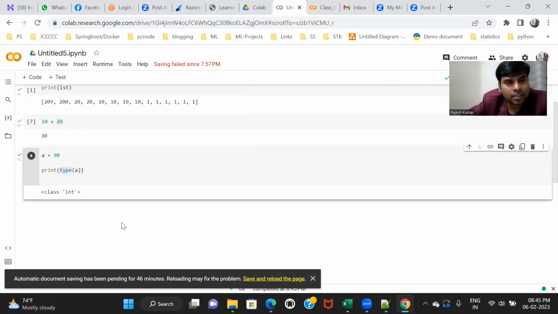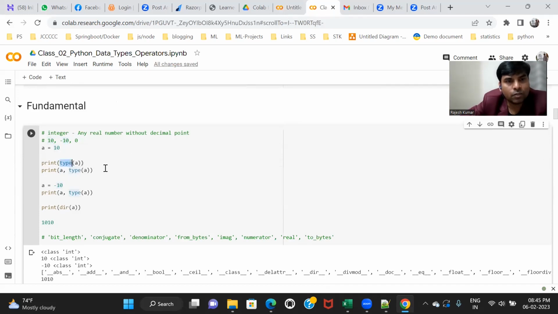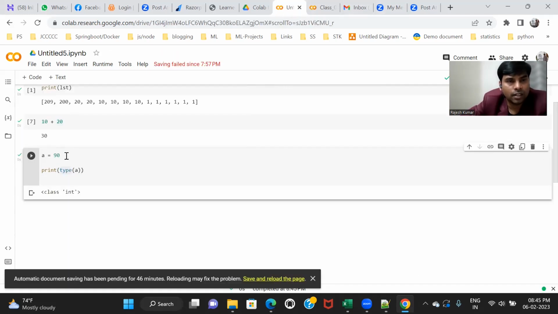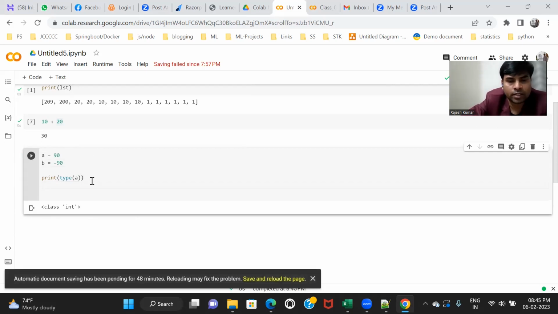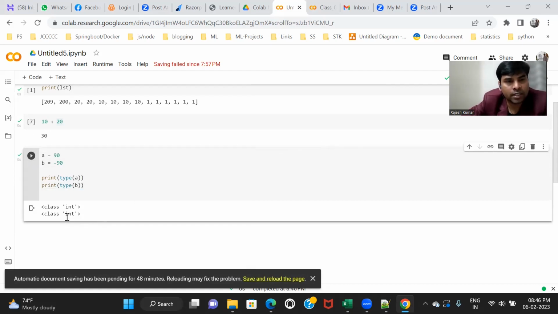If you run this, it will say it's int type. You can say class is int. So type is an inbuilt function which tells you the data type. Let's suppose I use a is equal to b is equal to minus 90, and I want to check the type of b as well. So you can say print type of b. It should say int, right? We'll see both are int. Whether it's positive or negative, both are int.